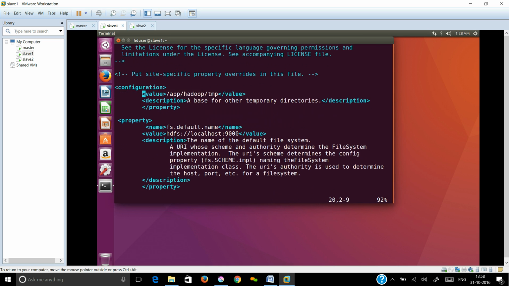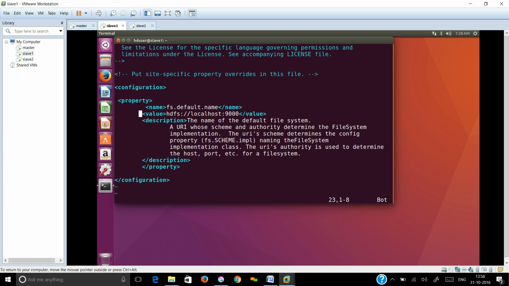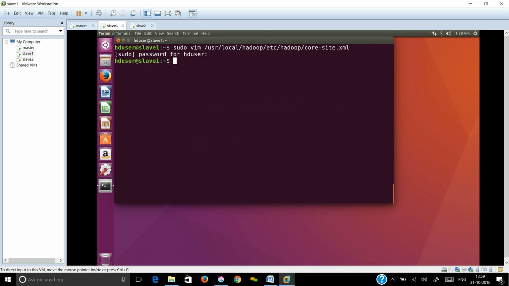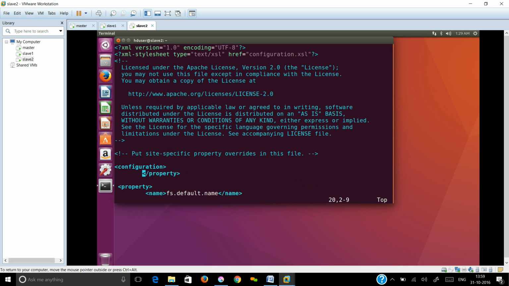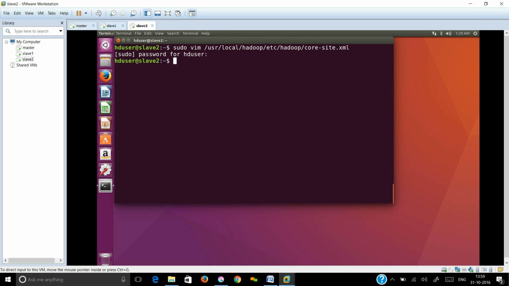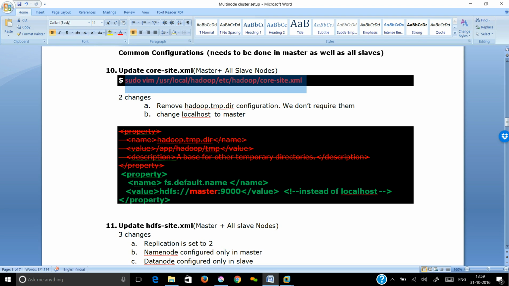Similarly, let's do the same thing in all the remaining systems also. So delete them, go to this place, I insert mode and say master, escape :wq. Similarly, go to this place, dd values, I insert mode, master, escape :wq. Done. Let's go back to the document again. So step number 10 is over.